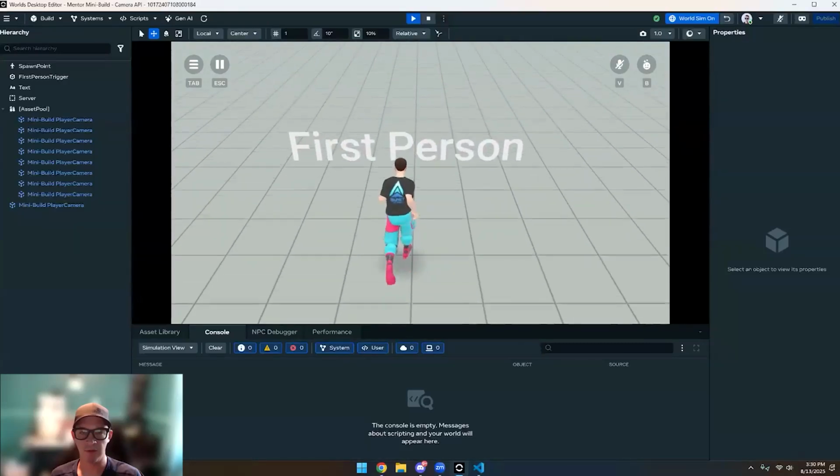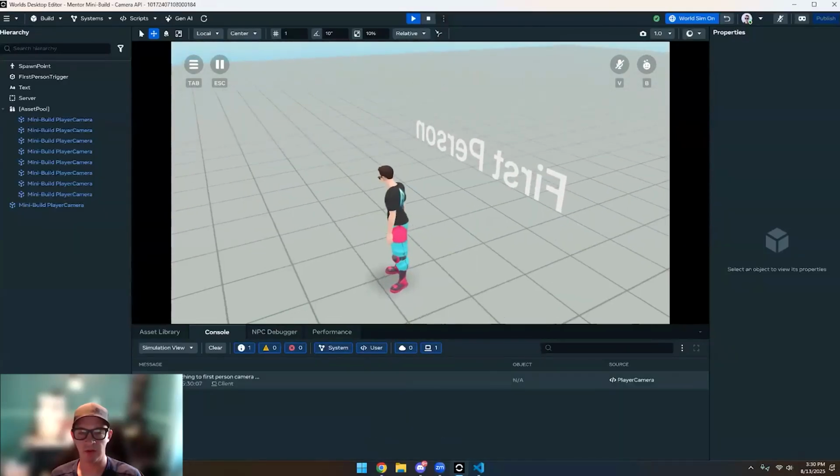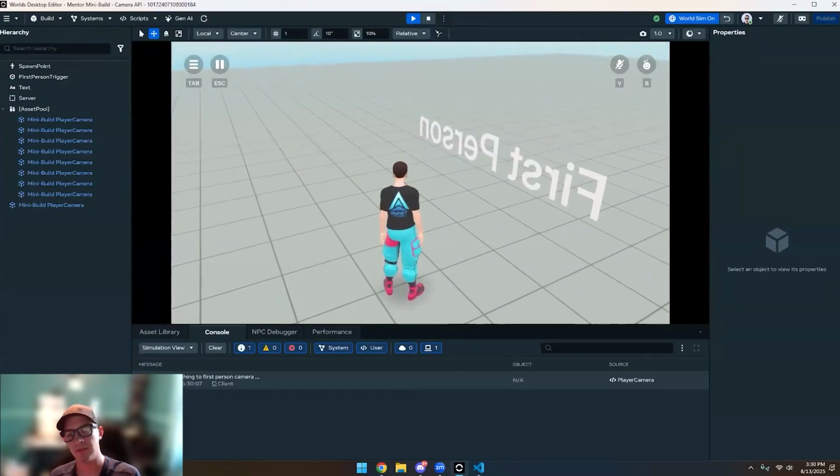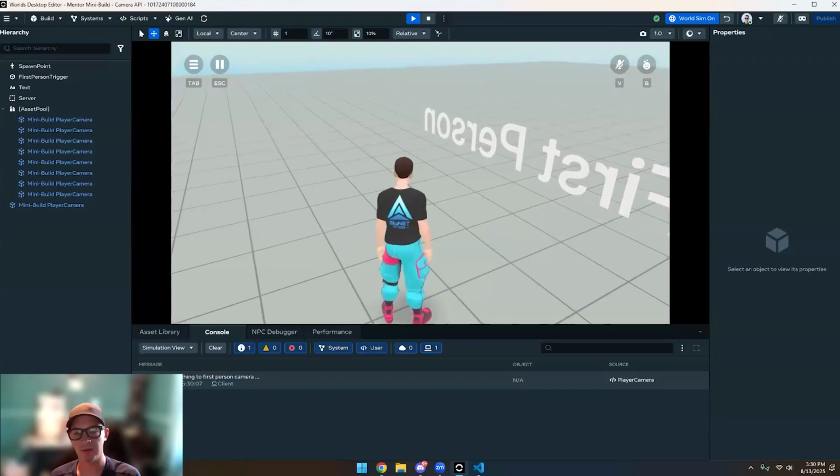I'm going to walk into my trigger, switching to first person camera. After 5 seconds, I should take a 10-second transition into first person, which is exactly what we told it to do.